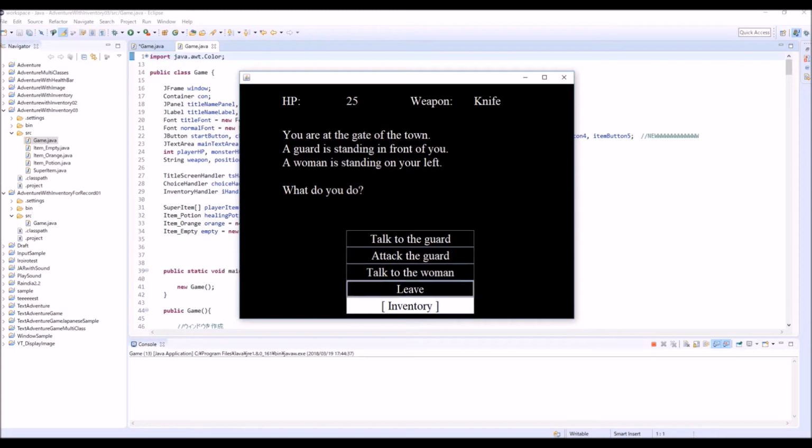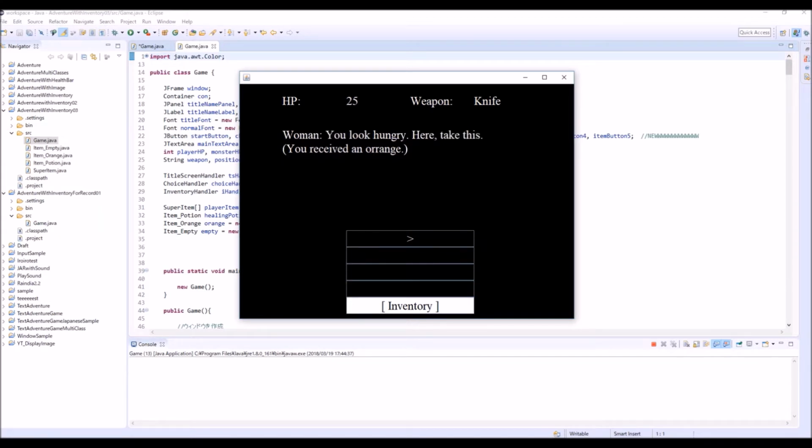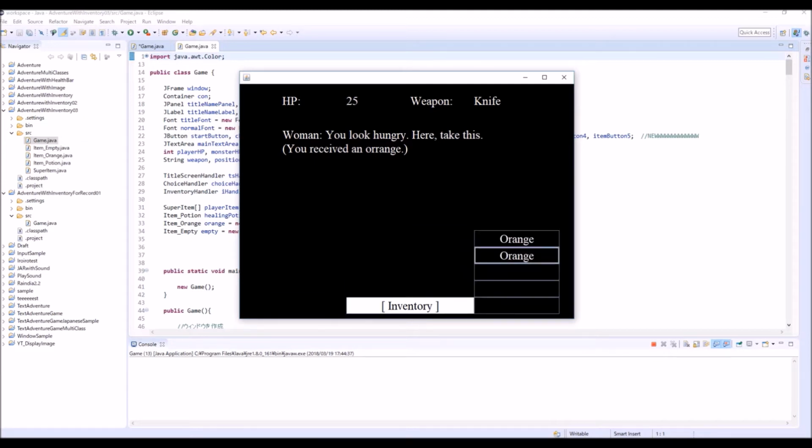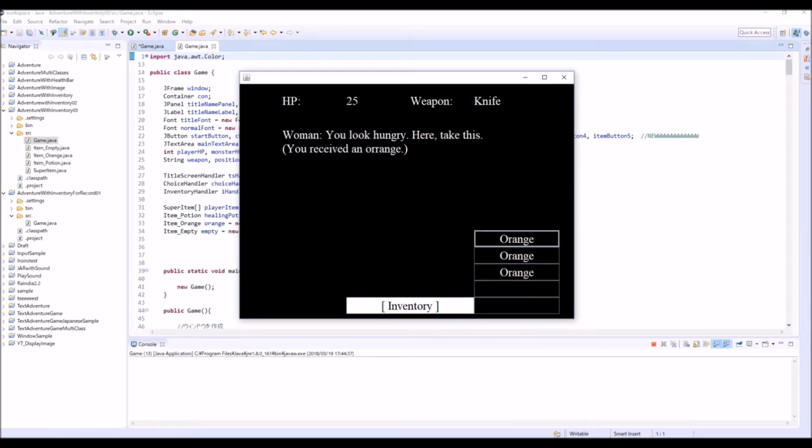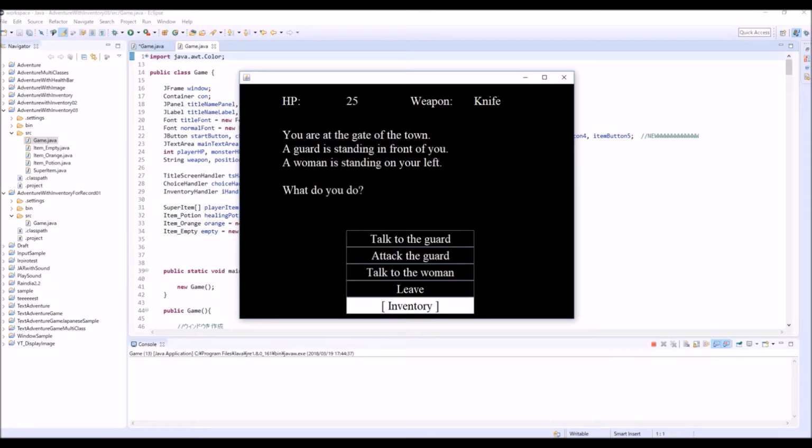And also I have added another NPC, a woman, and so if you talk to the woman, then you look hungry, here, take this, you received an orange, so you can receive an item from this woman. Yeah, now you have two oranges, and if you talk to the woman again, then you have 3 oranges now. So it works like this, and I'm gonna explain how to make this.